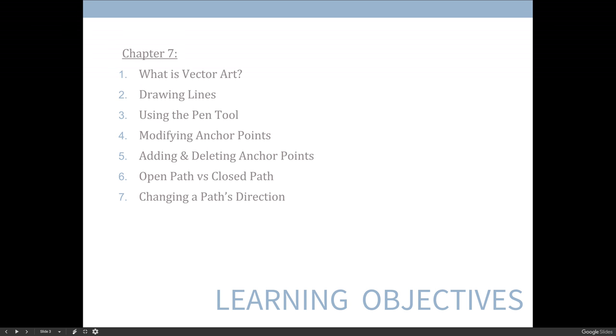Our objectives for today are to understand what vector art is and also to understand that you're going to create vector art in InDesign, but we're not taking an Illustrator class. Illustrator is the software application made by Adobe that's really best for creating complex vector art, and we're going to give you a little introduction into what that is, so that you can create some basic vector art in InDesign.